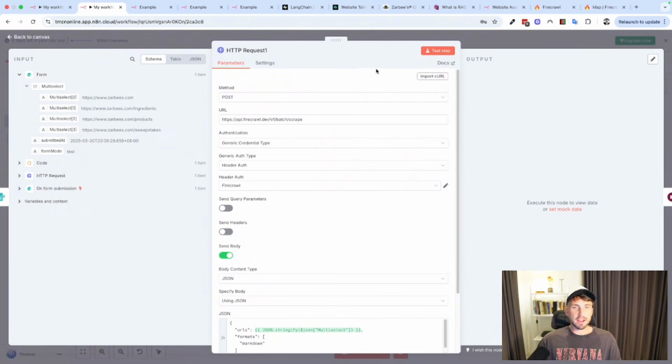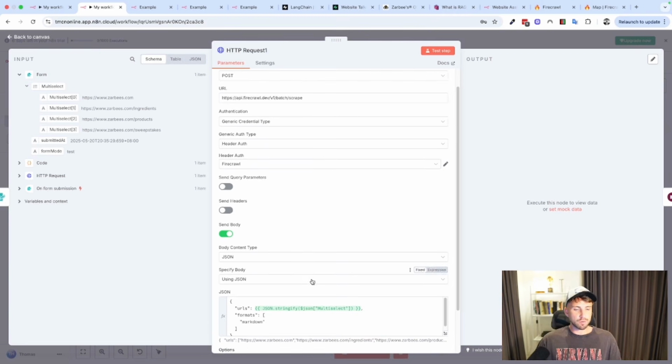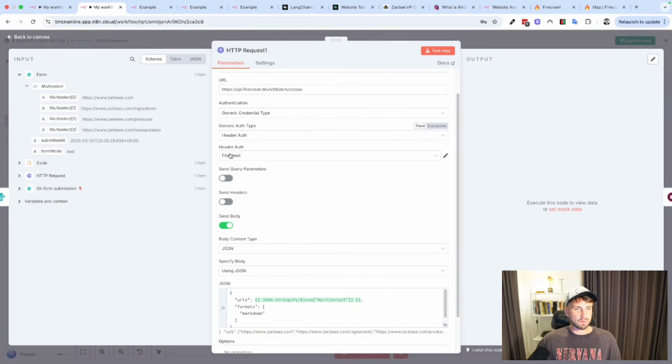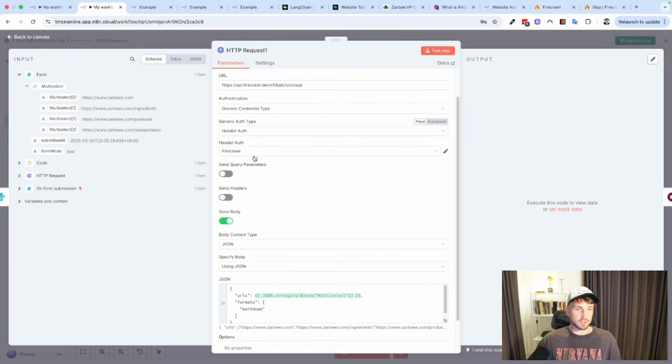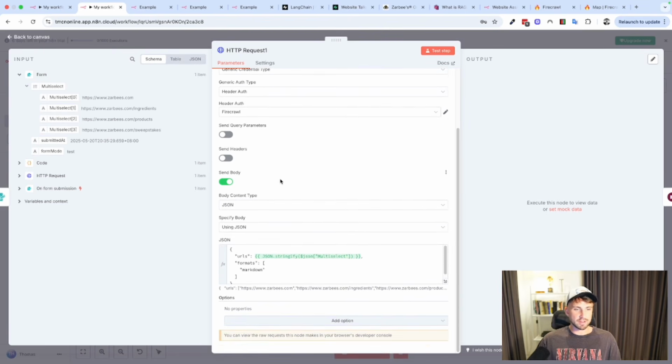from Firecrawl, and this one is just a batch scrape in this case. So you're giving it a list of URLs, which is the ones that we gave it from before. And all we are doing is exact same as before, generic credentials, header of Firecrawl, which is the one that's already set up, turning off the headers, and then this will give us the JSON body here, which we want to do.